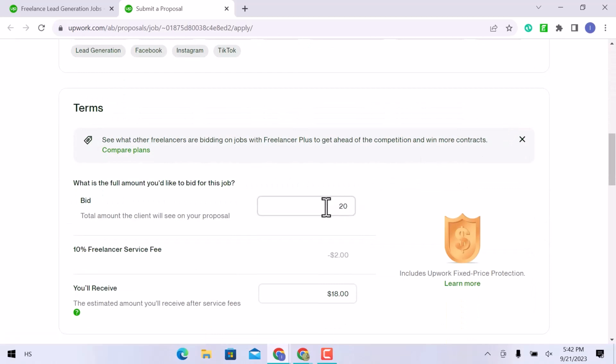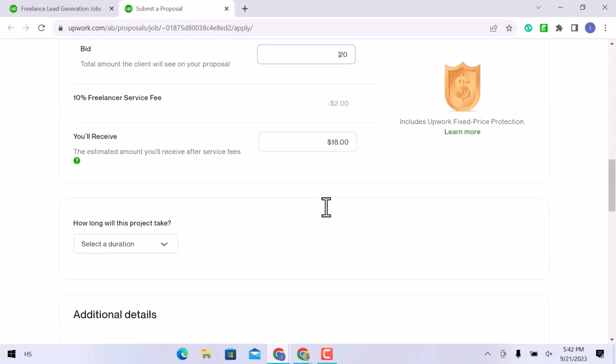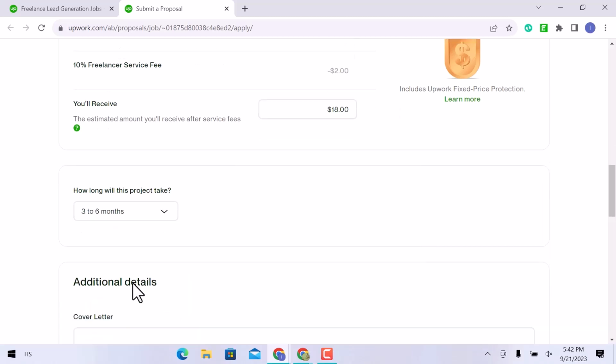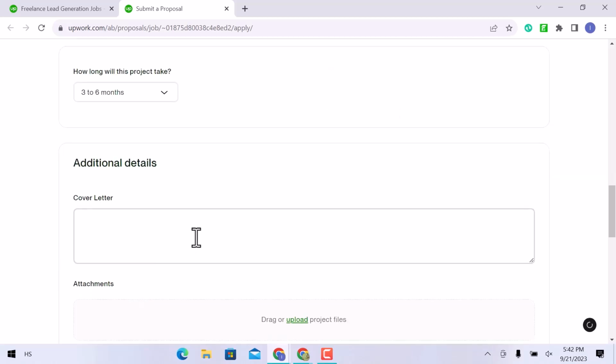The bid amount can be changed to your liking. If you are employed long-term, you can plan a rate increase for 3 months, 6 months, or 12 months from the time of hire. 3 to 6 months is what I will go with. The cover letter in the additional information is now the crucial component.